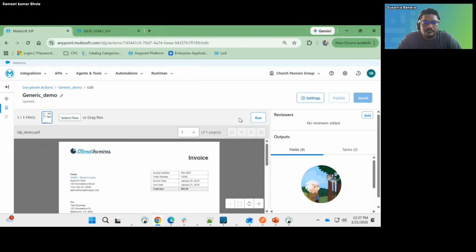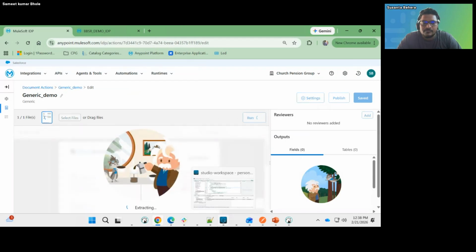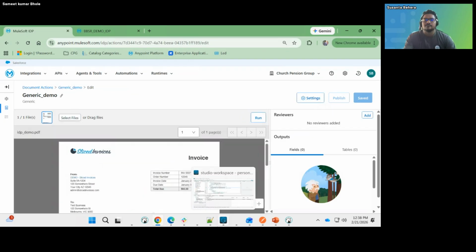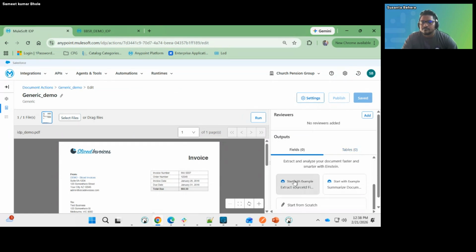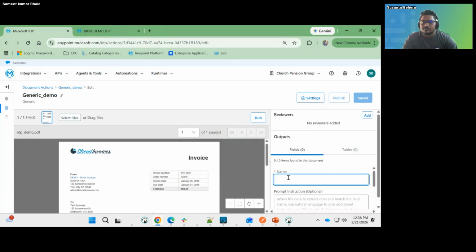Okay, same PDF. I'm clicking on run. So nothing came. You saw, right? Correct. Now it's a generic template, right? So you have to write what you need here. So I'm writing: I need order number.